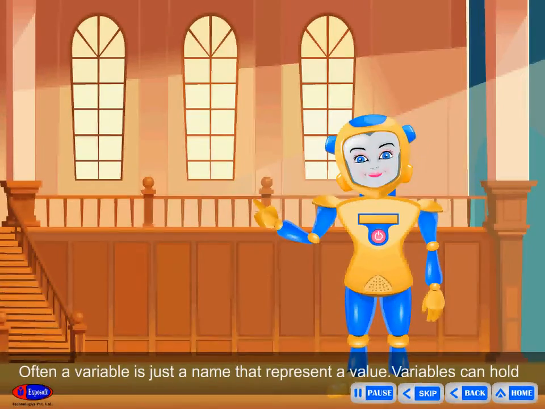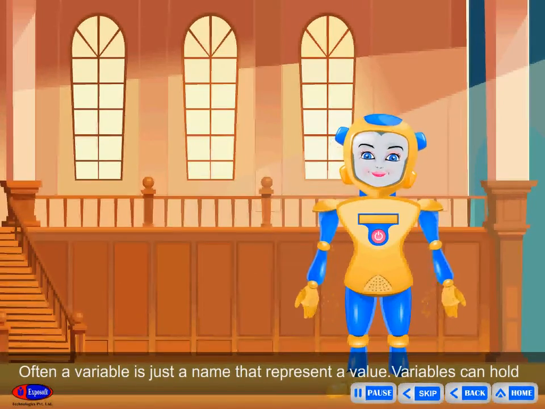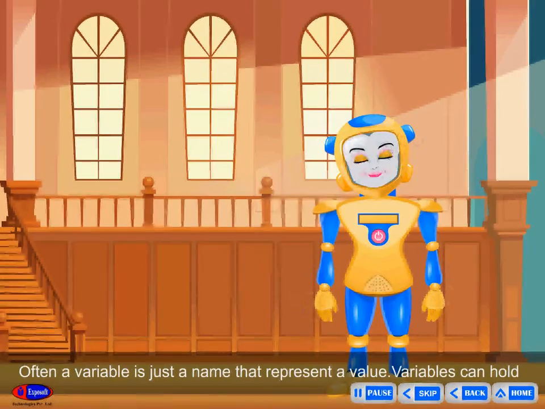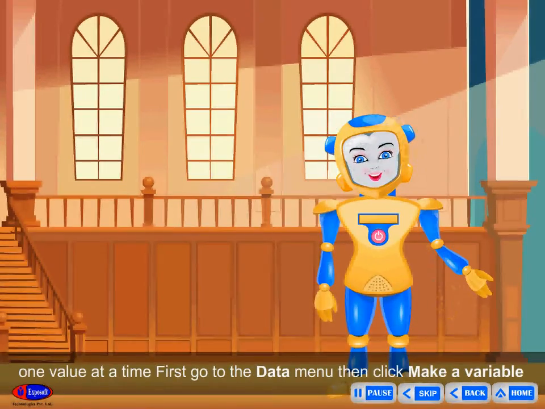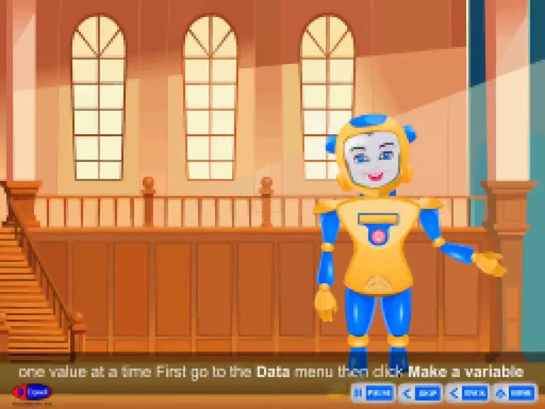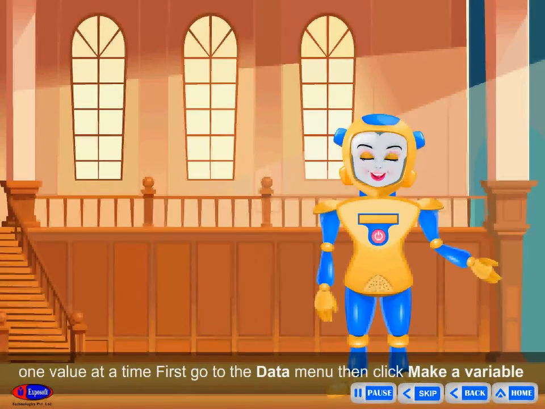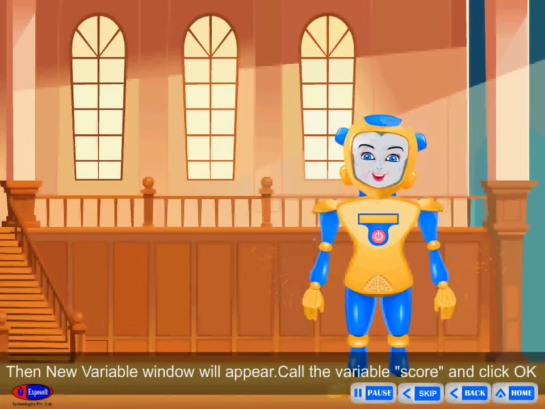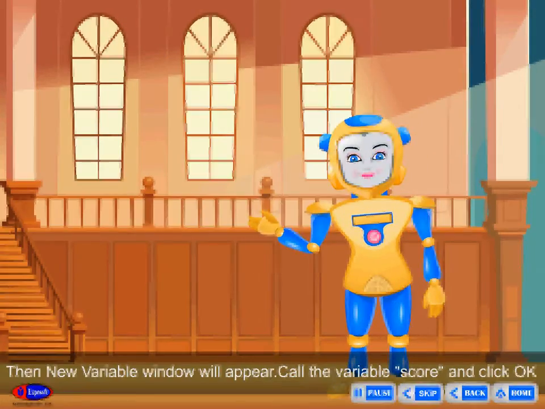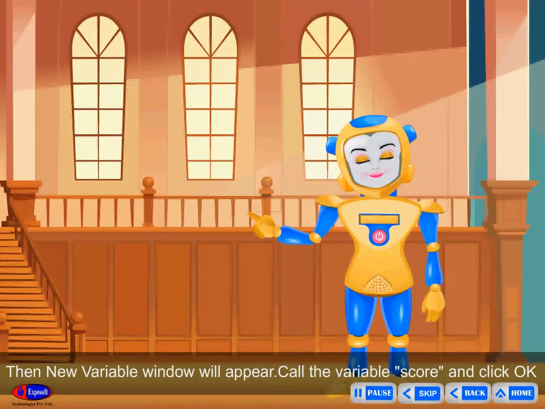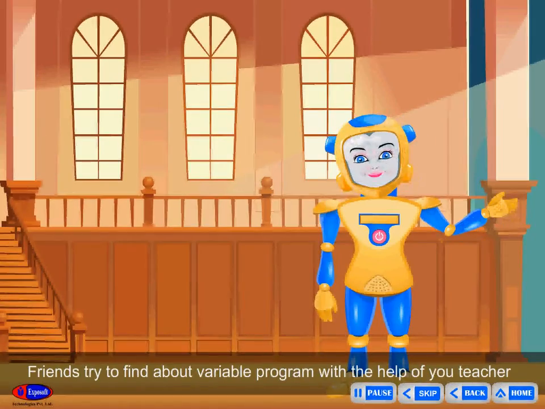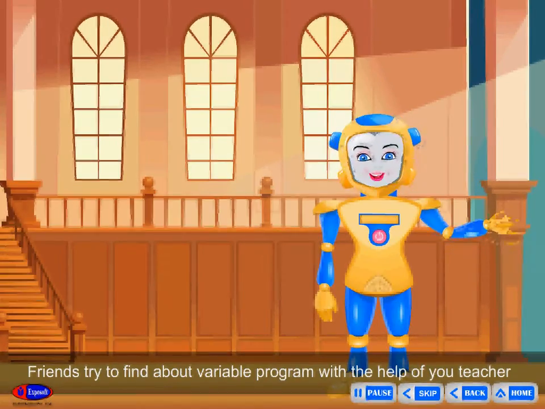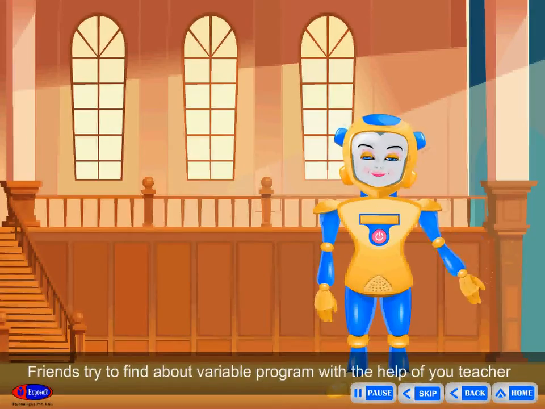Variables. Often a variable is just a name that represents a value. Variables can hold one value at a time. First, go to the data menu. Then click Make a Variable. The new variable window will appear. Call the variable score and click OK. Friends, try to find out about variable programs with the help of your teacher.